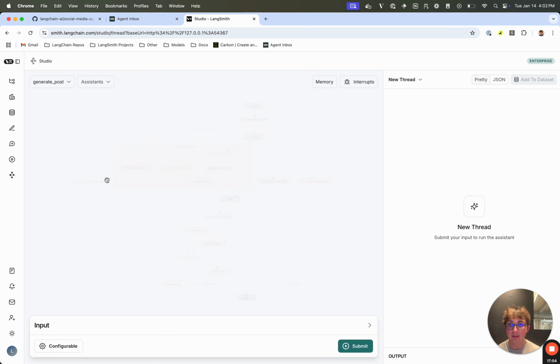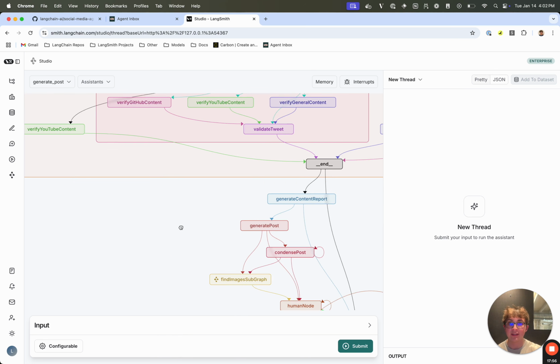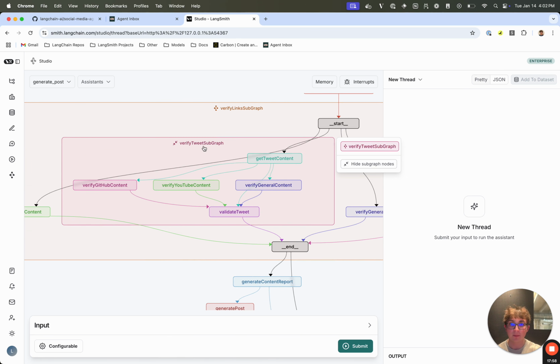And then for tweets, we have another subgraph, and this is because you want to get the tweet content, but then also extract any links in the tweet. And that's because you could have some tweets saying, hey, this is super cool, check this out, and then there's a link, and you wouldn't want to be generating your post and validating your post based on just the content of the tweet, but you want to also examine what the tweet is referencing. So we get the tweet content, we then extract any URLs, and for those we use the same verify GitHub, YouTube, and general nodes that we did to verify the links that were in the tweet.